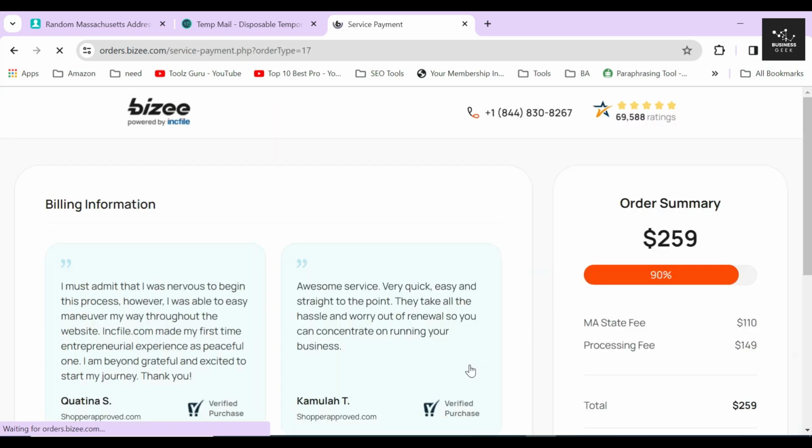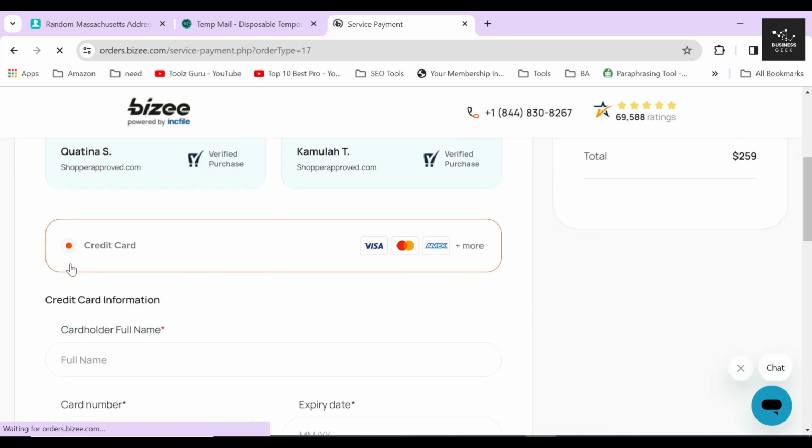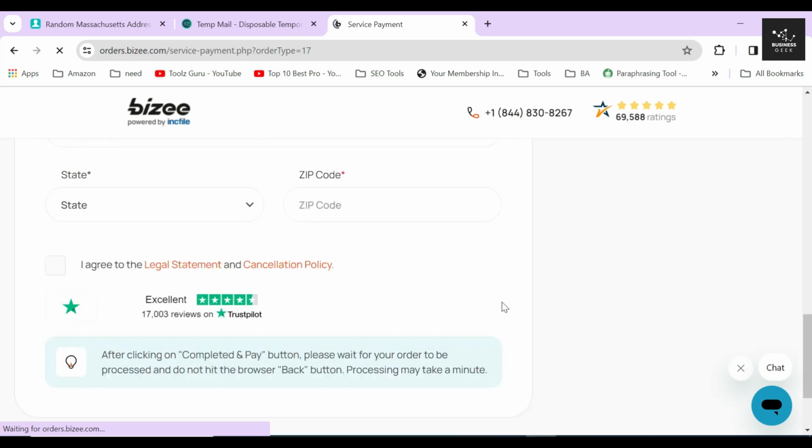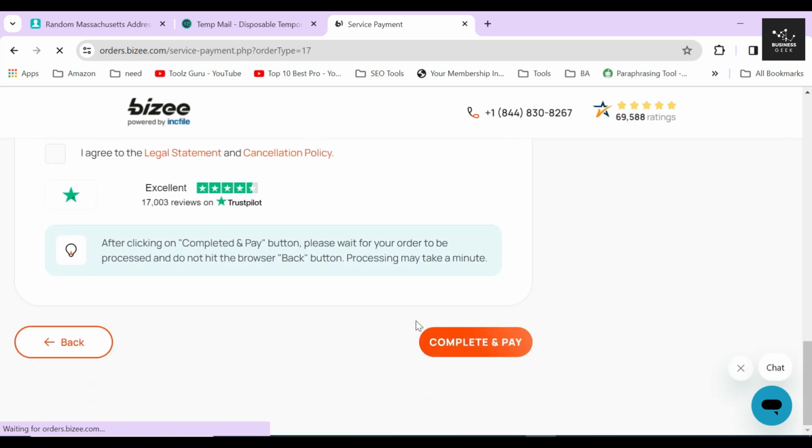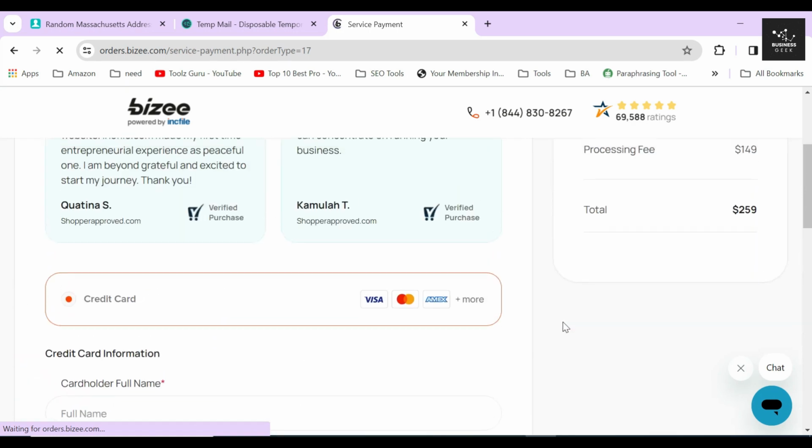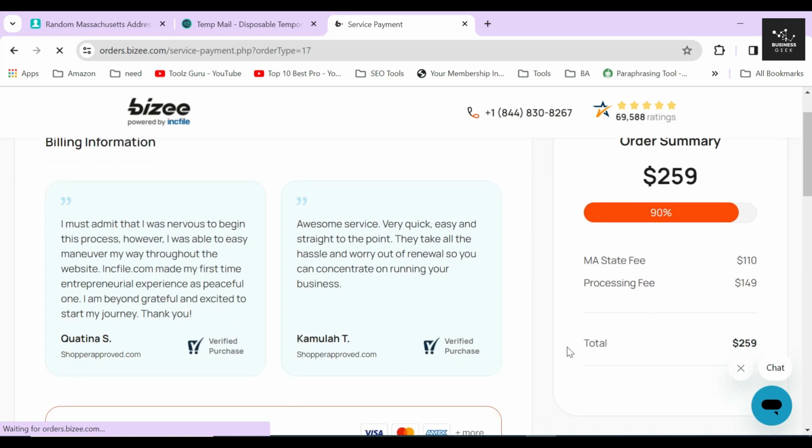On the next page, bizee will show you your total due amount and will ask for your credit or debit card information. Once you are done with the payment, they will start processing your order and your LLC will be dissolved within 4 to 7 days. So for just $259 in total, you can dissolve or close your own LLC today in the state of Massachusetts.